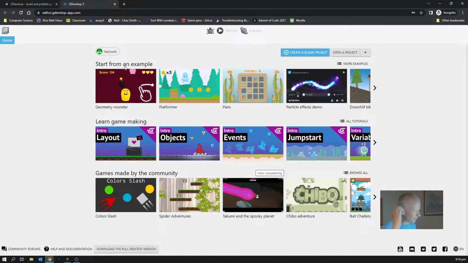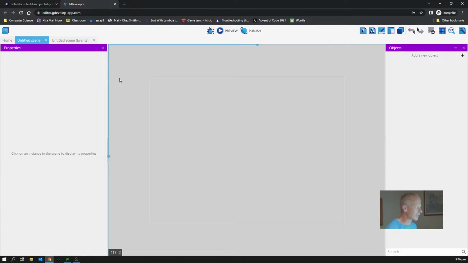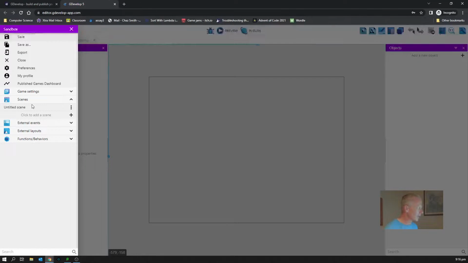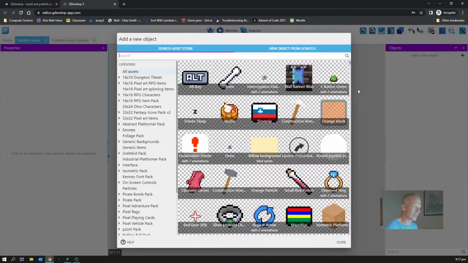And waiting patiently, here we are. So it gives you this somewhat unhelpful blank screen, and we need to do some things in here. So at the moment it just says untitled scene. So we've got scenes, untitled scene, which you can rename if you want to. I want to put something into the scene, so I'm going to create a new object, or add a new object.